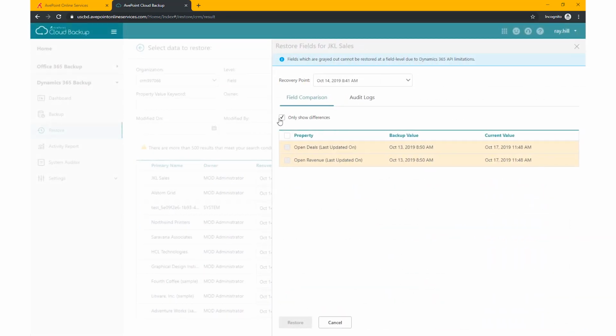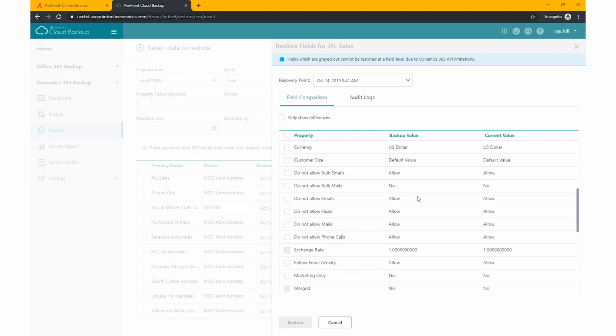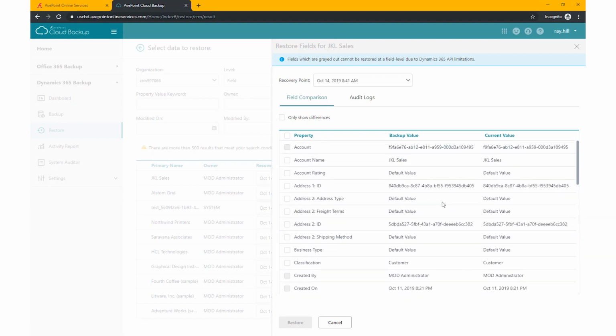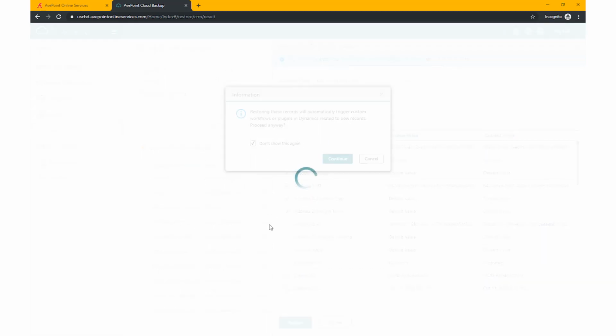Here I can see to only show the differences between the comparison of fields, entities, and records, and I can see the backup value and the current value as a list as well for all of the existing data. Then I can choose the fields that I want to restore, and then simply select the restore option. I may be given a warning, and then can choose to continue.